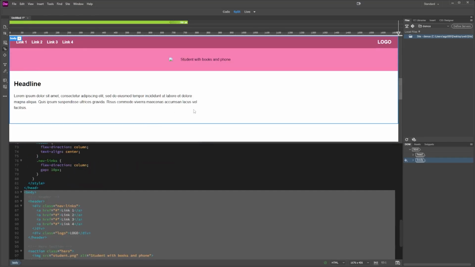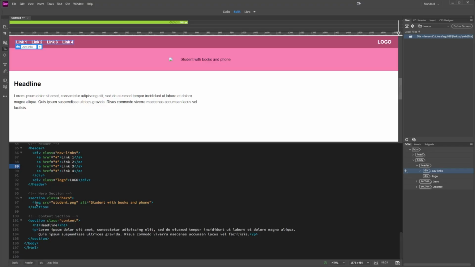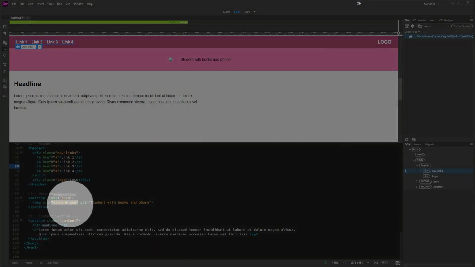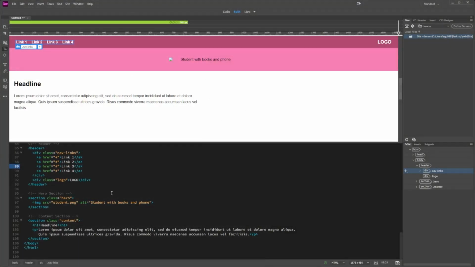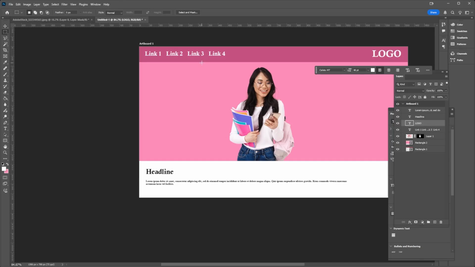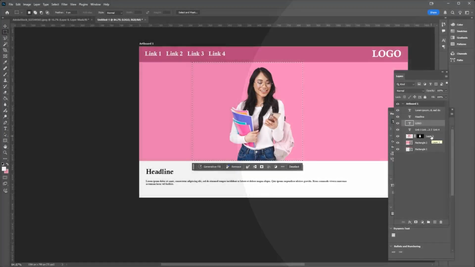After a moment, my site will update, but notice that my photo is not working. If we look here in the code, we can see that the image source is student.png, and we haven't made that photo yet. I'm going to go back into Photoshop. I'm going to select around my character, make sure her layer is selected, and then I'm going to do a simple copy, File, New, and paste.